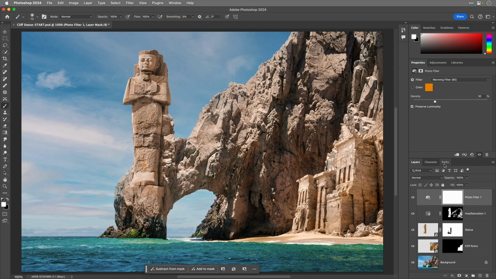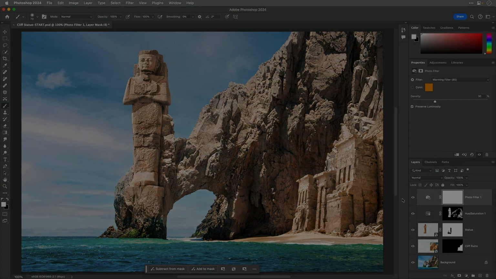I'll turn off the visibility for the two adjustment layers so that we can see how each one is affecting the scene. Here's what the image looked like before the adjustments, and here it is with the Hue Saturation layer that adds an irregular coloring to the statue and the cliffside ruins. And finally, here is the photo filter adjustment that adds a warming effect to the entire image.